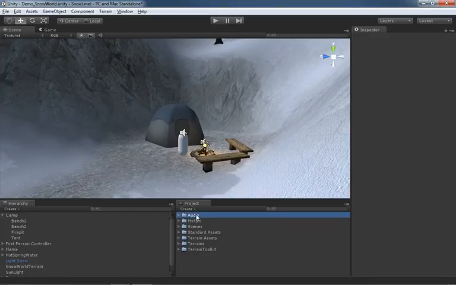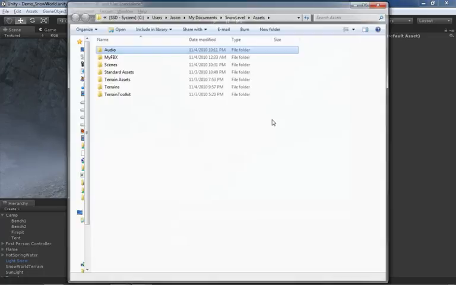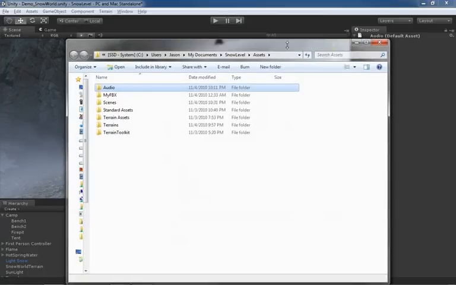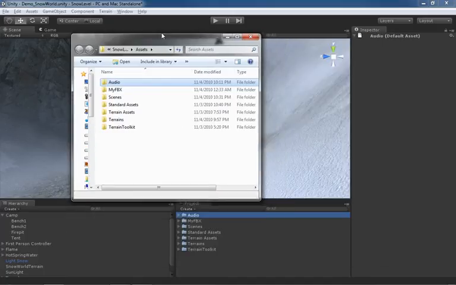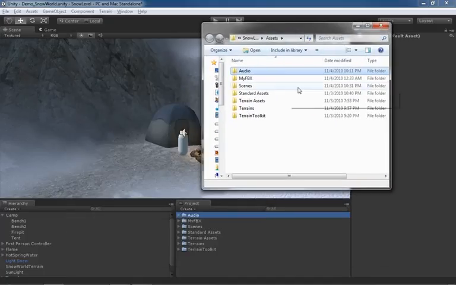Now what I'm going to do is select our audio folder. We could select anything in here really, but I'll just right click and choose Show in Explorer. And this opens up, in my case because I'm on Windows, the actual Windows Explorer window for our project. And you'll see that everything listed here is analogous to the folder structure we have inside our project view. So you can see audio, MyFBX, scenes, standard assets, all the way down to terrain toolkit. If we open them up, we'll see the same things inside each one.